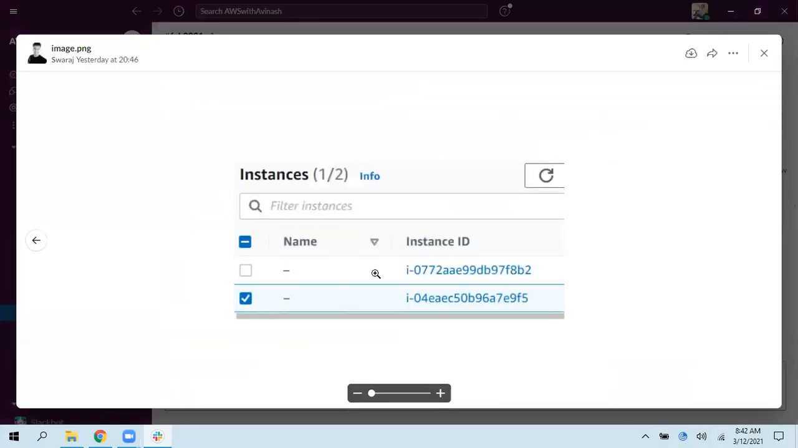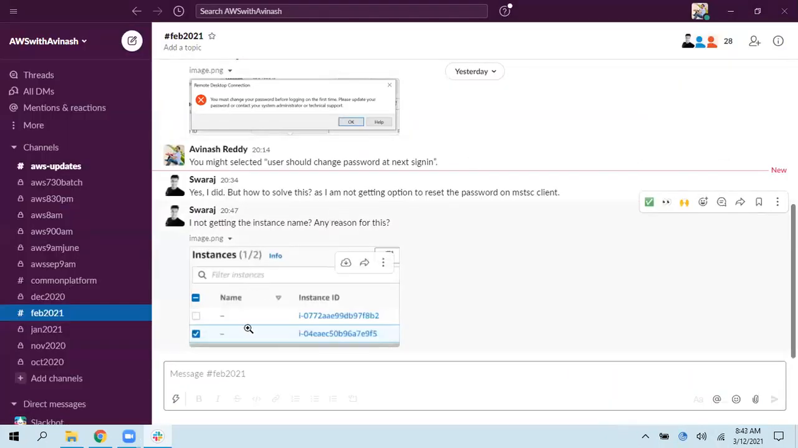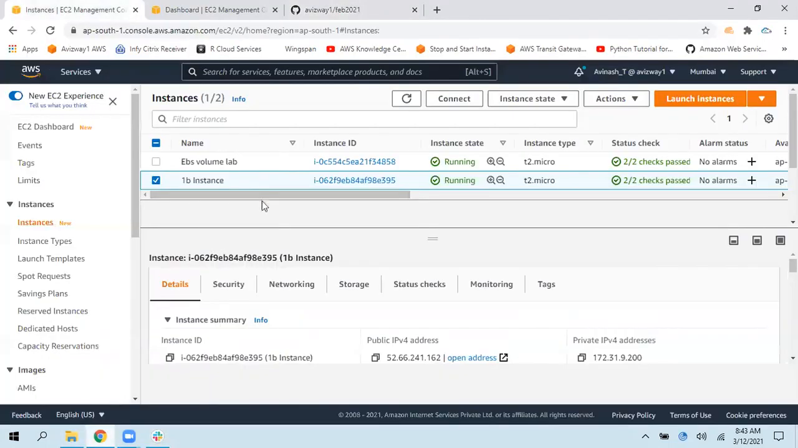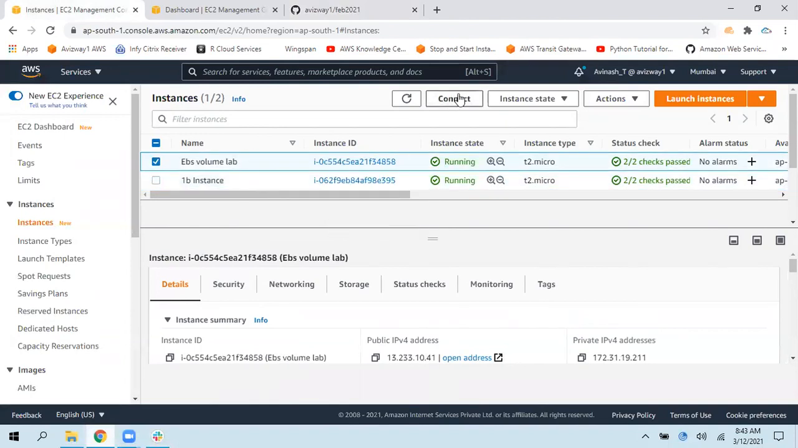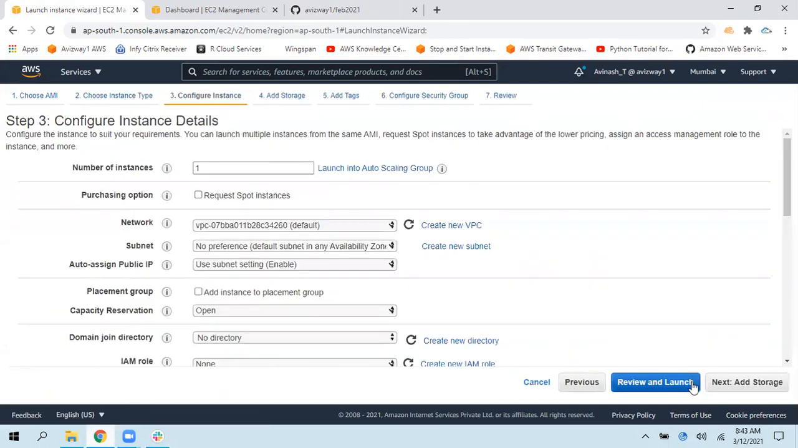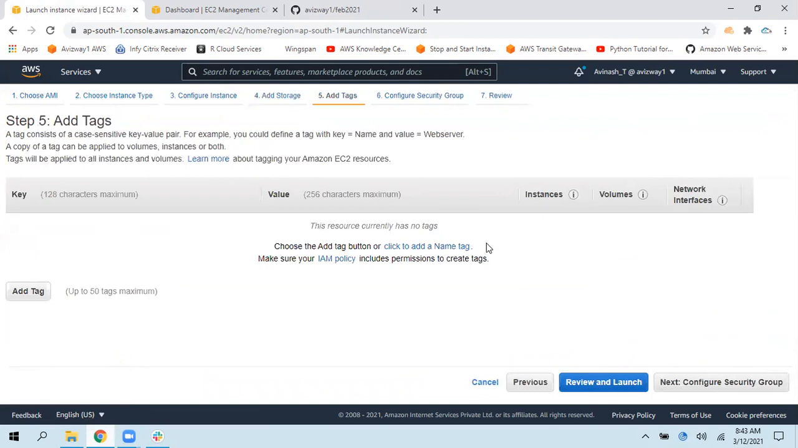You're not getting the instance name, which means you're not adding a name tag, Swaraj. I will check, Avinash, actually. How to resolve this? Log in as administrator again, just reset the password, and there is no need to select that option at that time. That should not be a roadblock. You need to add a name tag whenever you launch an instance. If it is not there, just go here and edit this. You have an option to edit this and add a name tag. Okay, click to add a name tag.